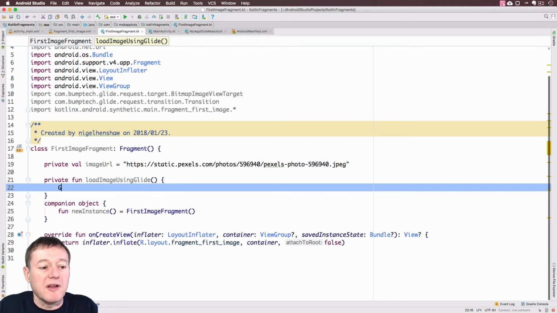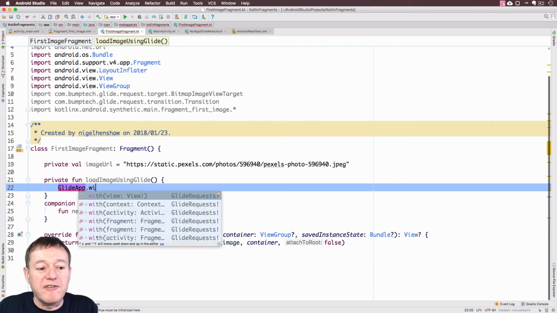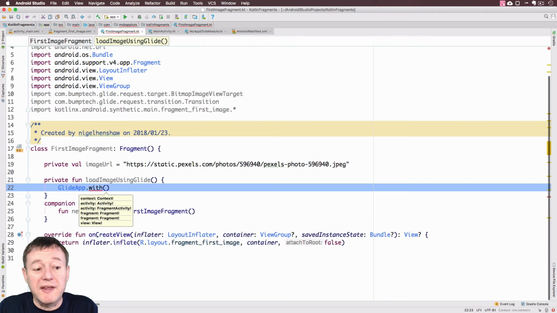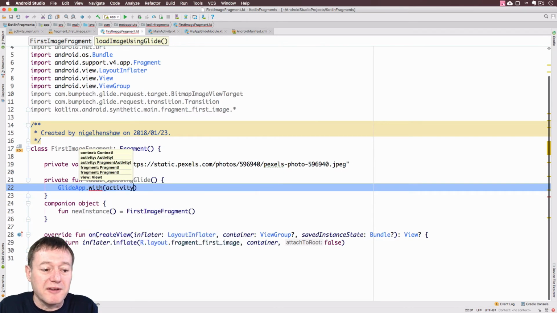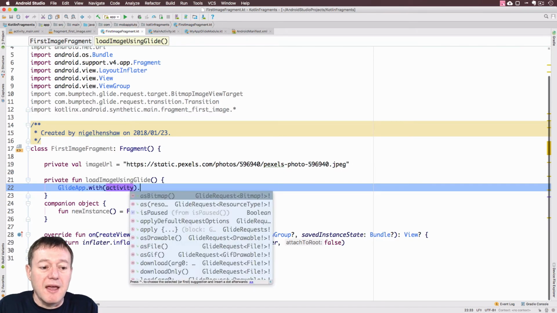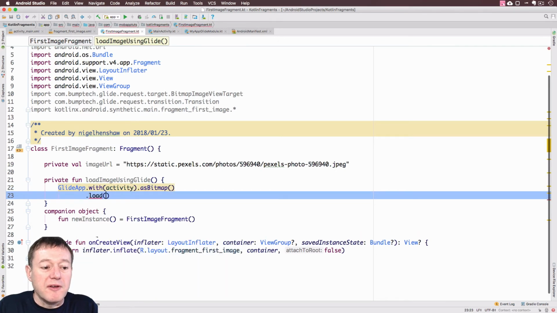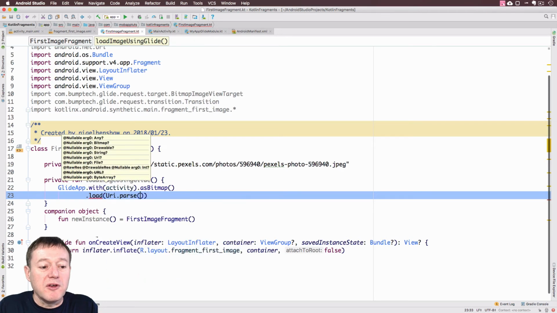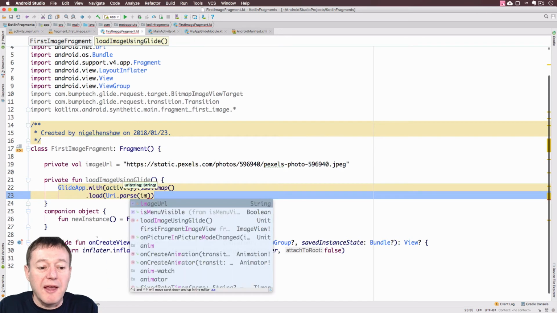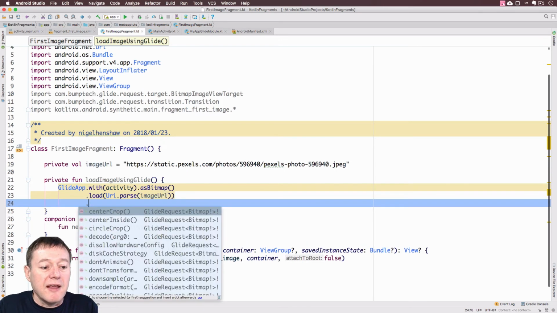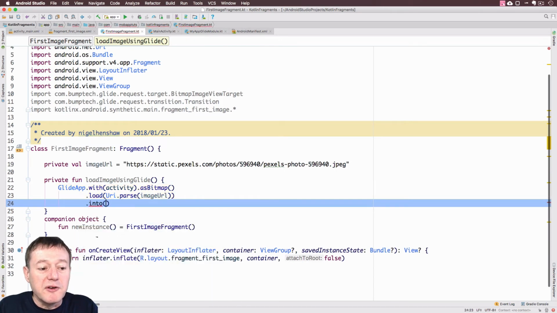Okay, so we can just call the GlideApp itself. Provide it with the context here, and it's going to be the calling activity, and to get that in Kotlin we can just call activity. We want the output as bitmap. We want to load, and in here I'm going to call Uri.parse so we get the correct formatting, and call our image URL. And now into the image view we want to put it into, in this case I want to set up a callback to turn off our progress bar.